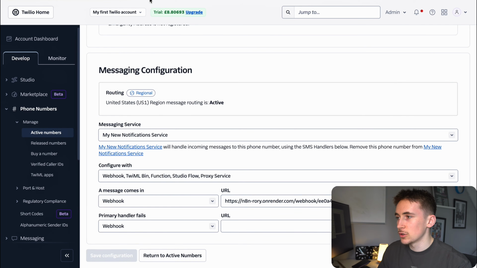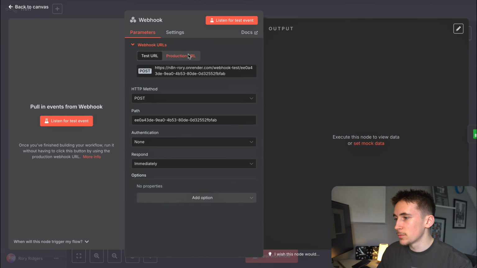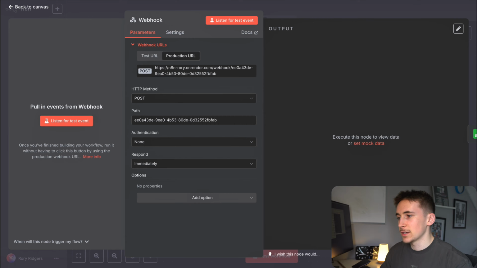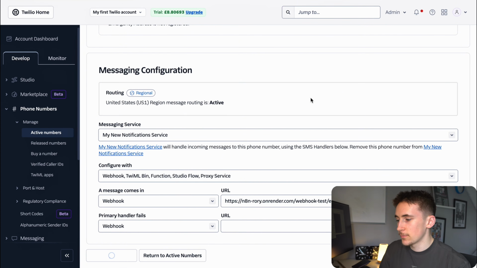So I've done my production URL, probably going to change it to the test URL when we actually test this out. But if we come over to N8N, you just put in a webhook node, and then you copy this URL over, paste it in there, and hit save configuration. For this, actually, I'm going to change it to the test URL so we can test this out together. So if I paste that in there, hit save configuration.